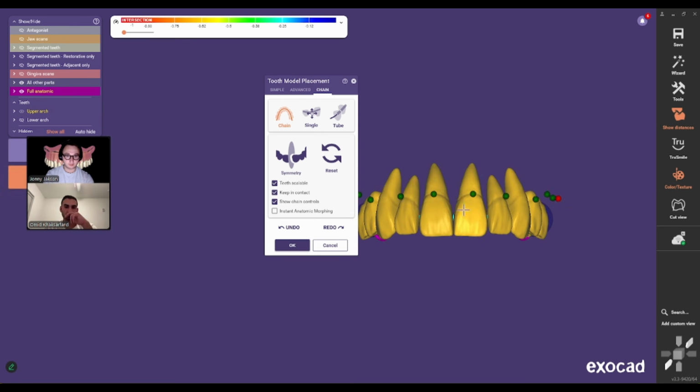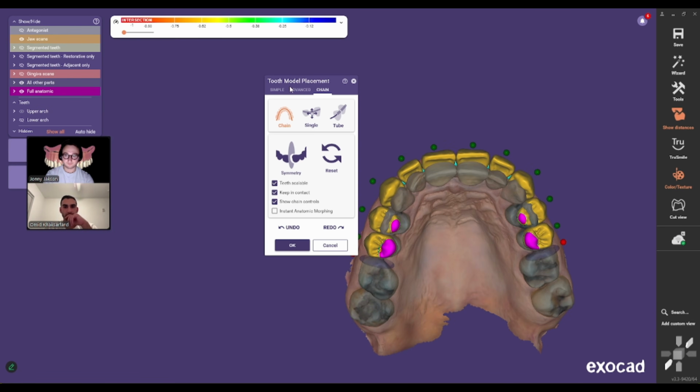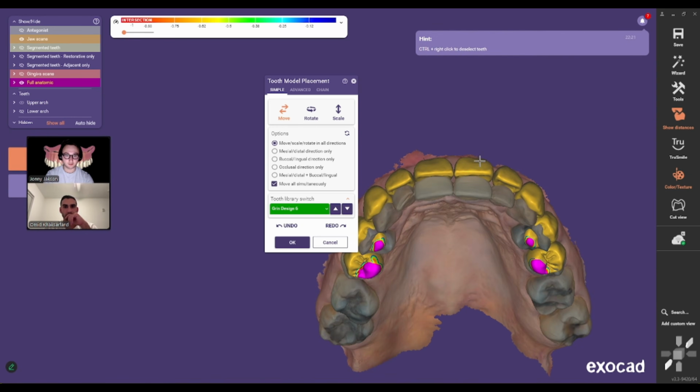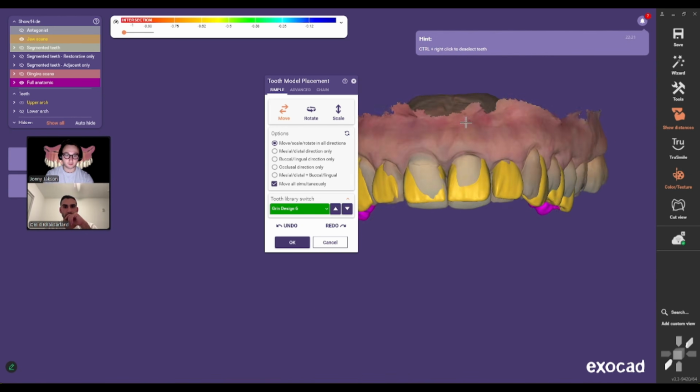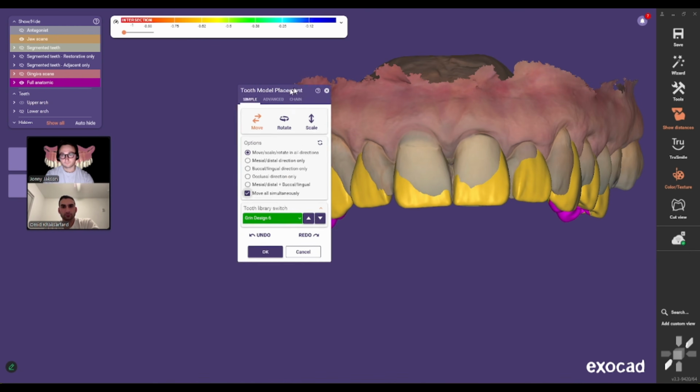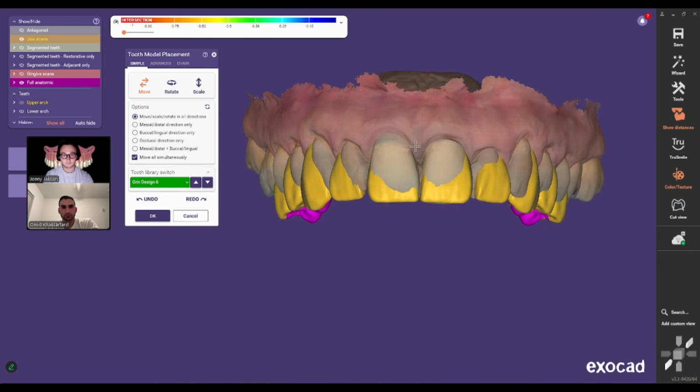Then we'll go to tooth model placement. We're going to let chain mode do its thing. And then we're going to go to simple, move all simultaneously, and I'm going to shrink these teeth. I'm going to move them right into the right spot of 8 and 9. Let's move this over.